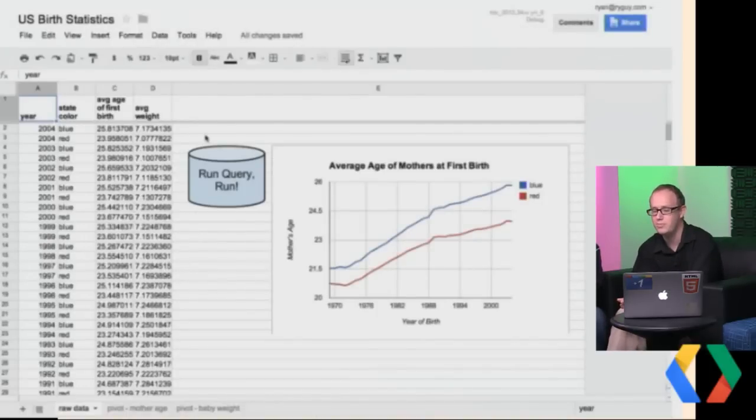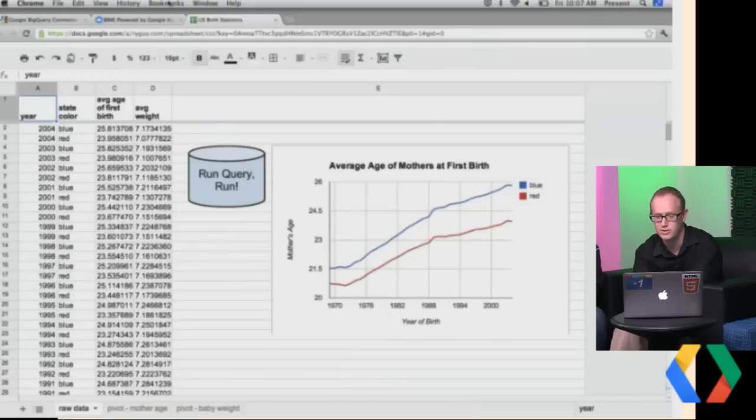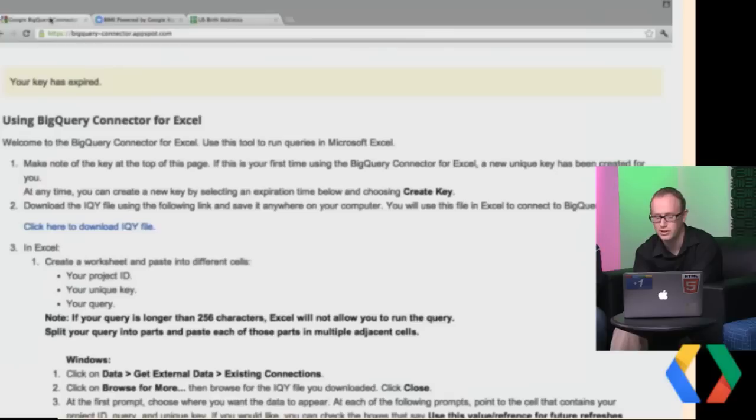This is a dashboard I built using Google Spreadsheets and Google Apps Script that basically I can hit here, I can run the query, it dumps the results in from BigQuery, and then does a graph right here within Google Spreadsheets. Well, we wanted to bring the same capability to Excel users, and we've done that with this BigQuery connector.